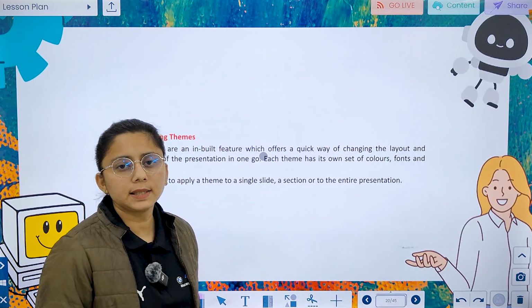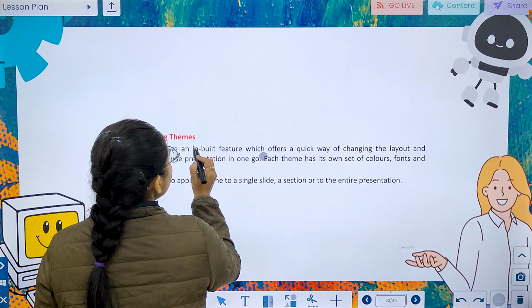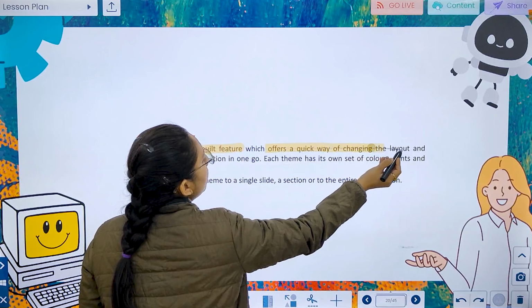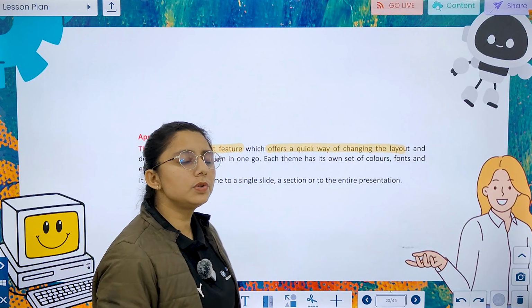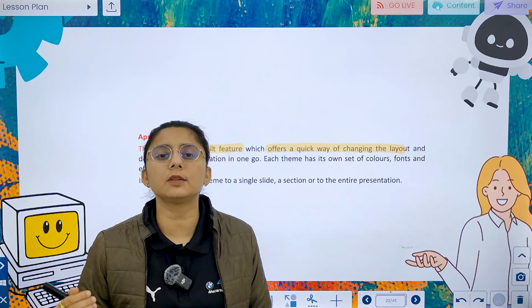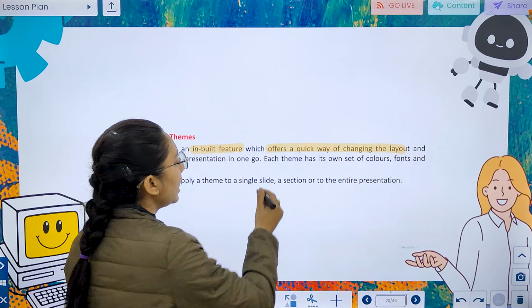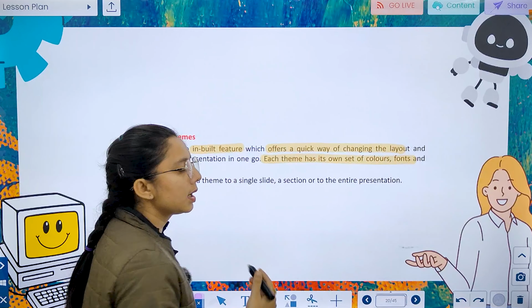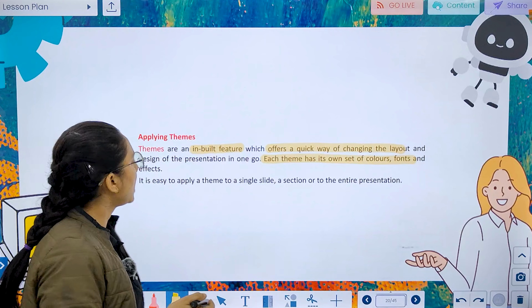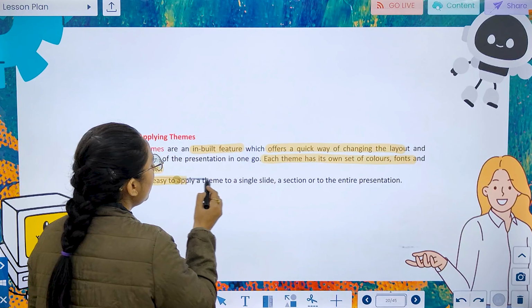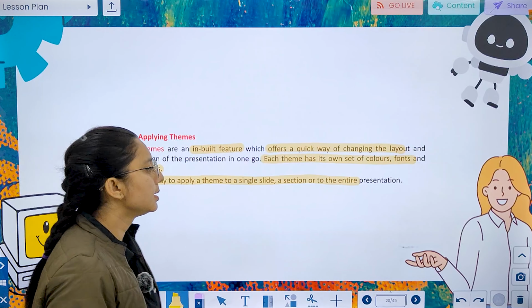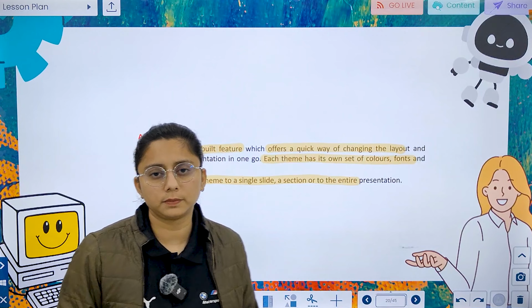Now we have applying a theme. It is an inbuilt feature which offers a quick way of changing the layout. If you want to change the layout of the presentation, you can quickly change it with this option. Each theme has its own set of colors, fonts and effects. It is easy to apply a theme to a single slide, section or the entire presentation.